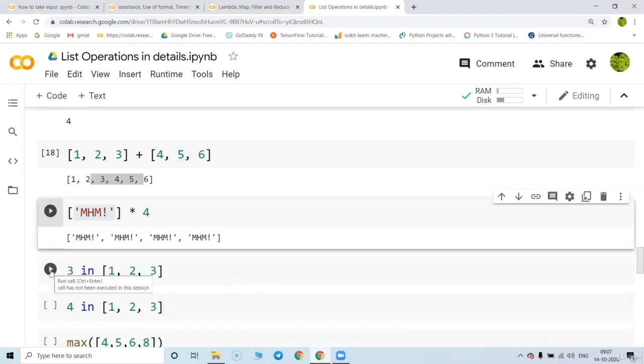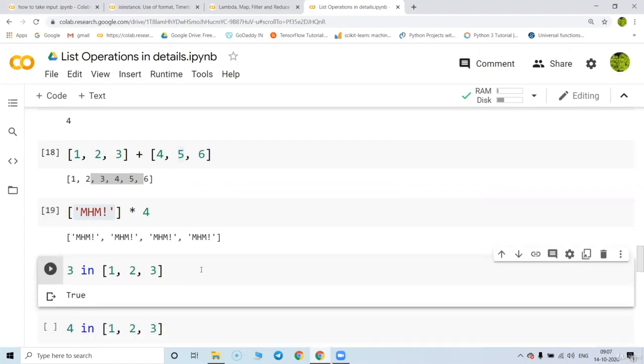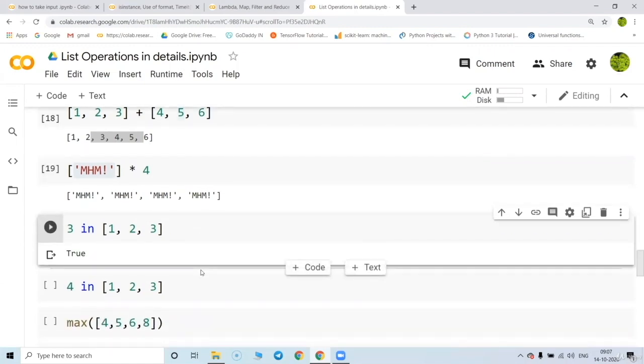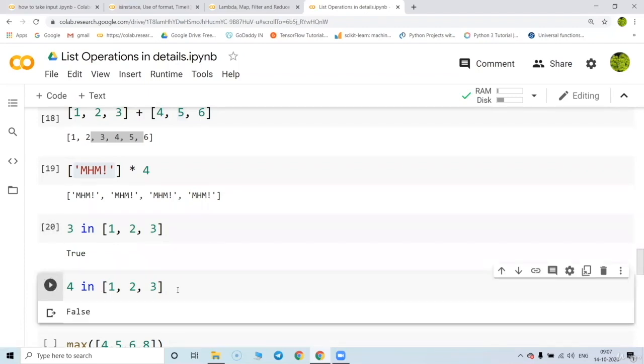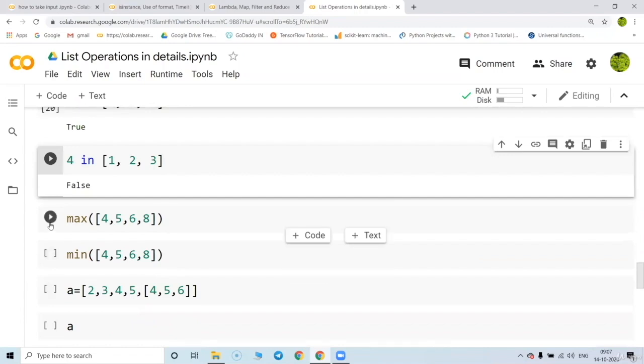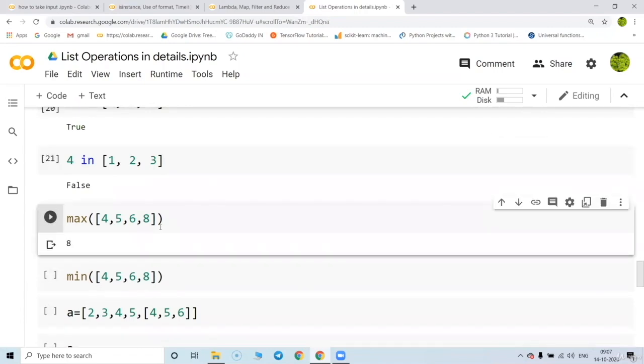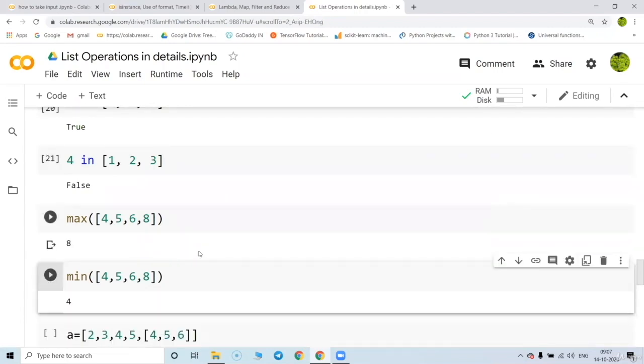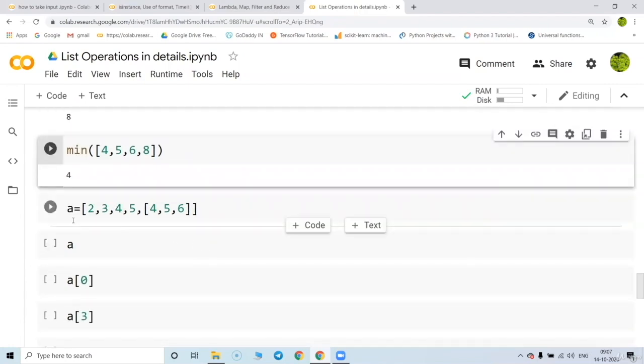Okay. You can check whether 3 is available in the list or not. You can even check whether 4 is available in the list or not. It is going to say true or false. You can check the max value inside the list. You can find the min value inside that list. You can have a list inside a list also.